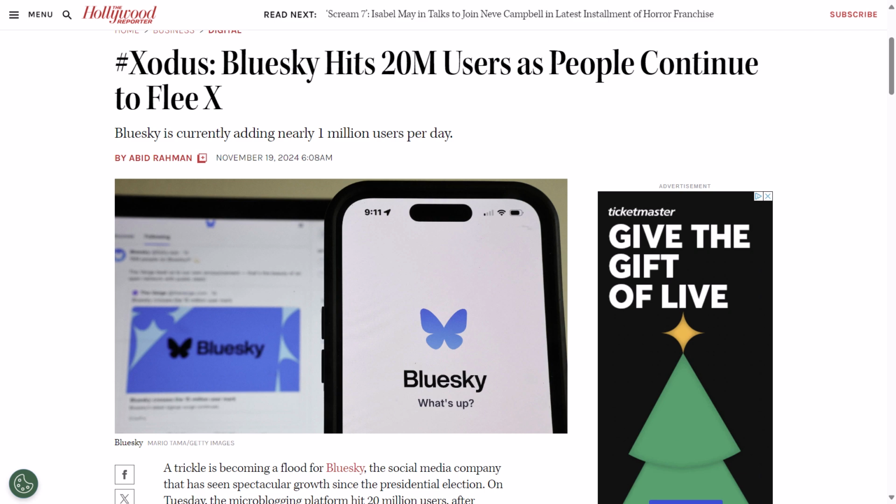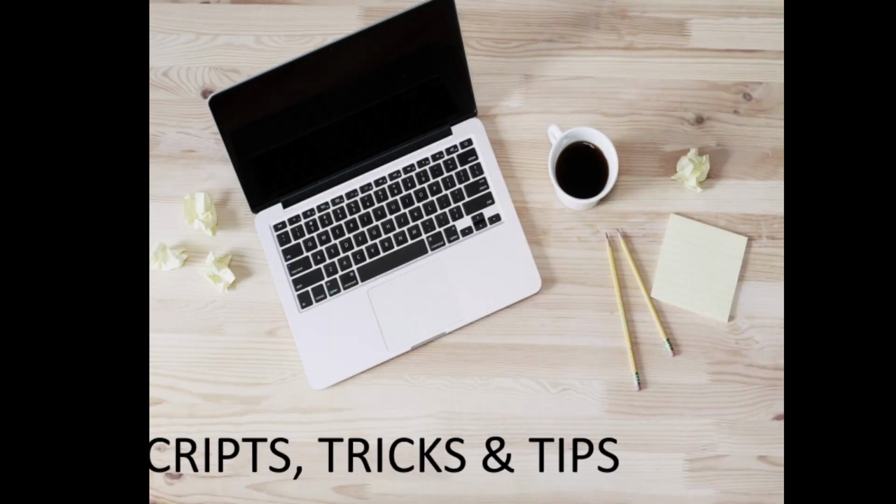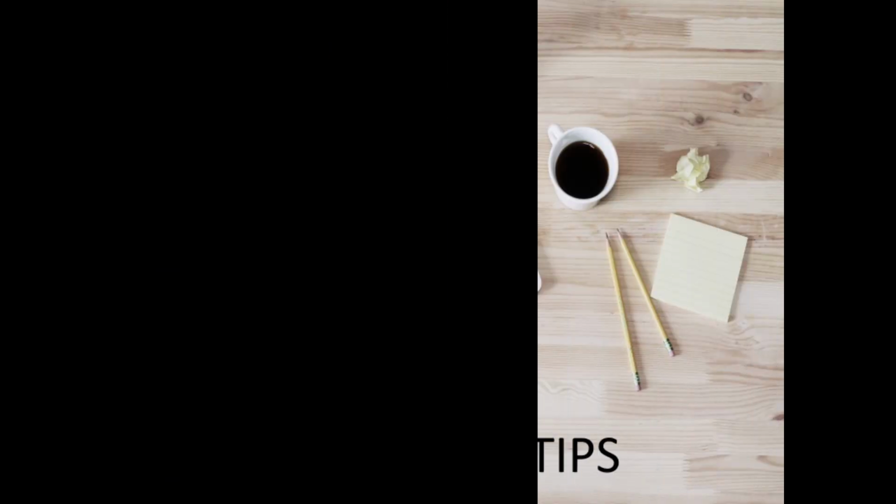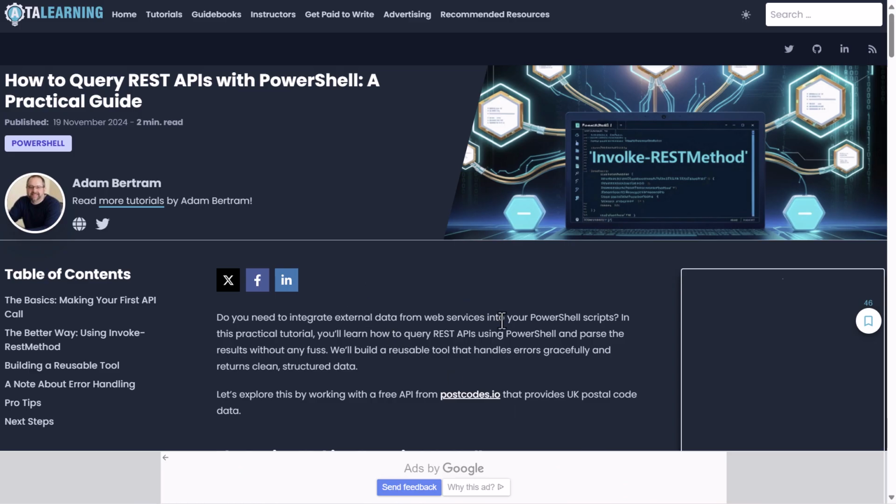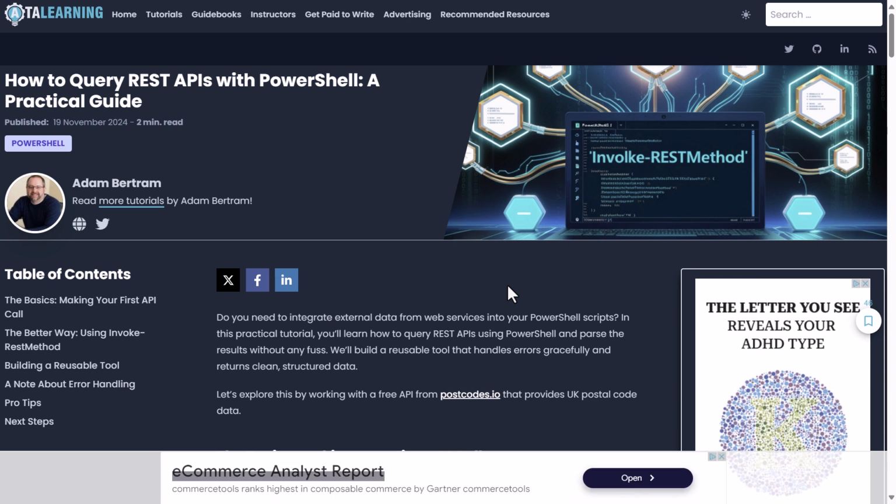But now this episode's scripts, tricks, and tips. First up, Adam the Automator has shared a how-to on how to query REST APIs with PowerShell. It's a little bit of inception using PowerShell for that, but if you want to do it, there's a script and tip that I'll share with this episode.